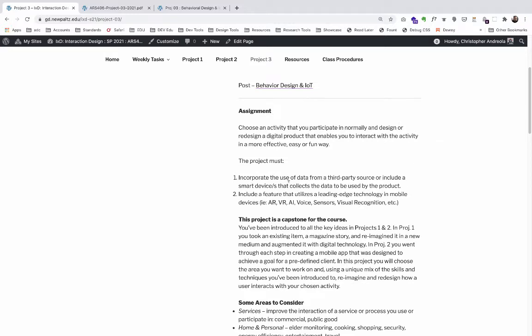One, it has to incorporate the use of data from a third-party source, or include a smart device that collects the data to be used by the product, right? So you can take advantage of publicly available data. The app could take advantage of data in the environment, like location data. It could record audio, whatever it does. We'll see some examples of how people took advantage of that.